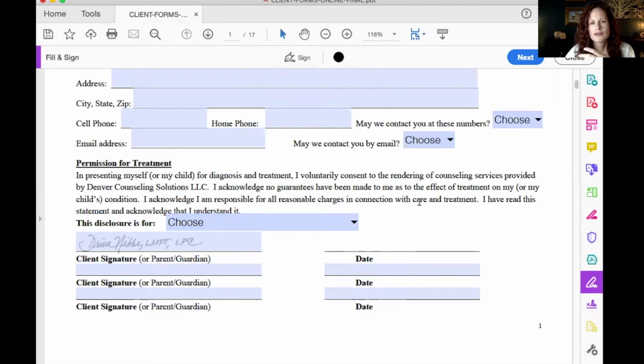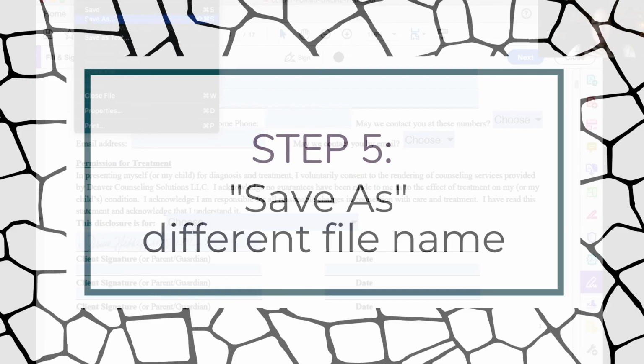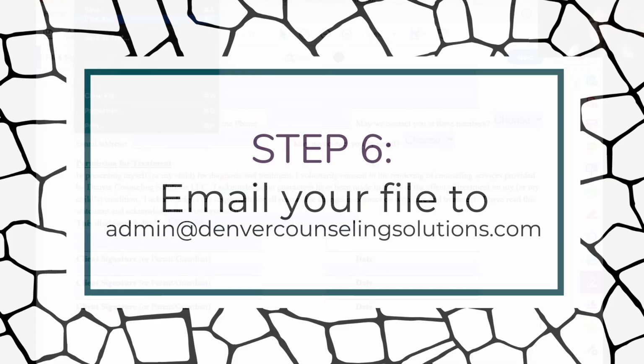So now here's the part that you'll want to do. You'll want to click File, and then when you're done, Save As, and then title your document differently so that you don't accidentally send over a blank document. When you click Save As, then go ahead and title it whatever you want and put it on your desktop, and then you'll be able to email that to us. So the two forms are the client form or the child form, and then the teletherapy consent, and then you'll just email that back to us.